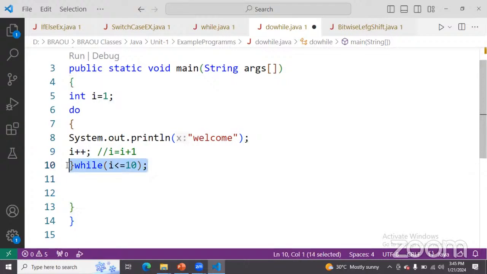Now coming to the 10th statement, here the condition will be evaluated. At the ending of the block, we have written the condition. So after completion of the first iteration, the condition will be evaluated. This is the major difference.